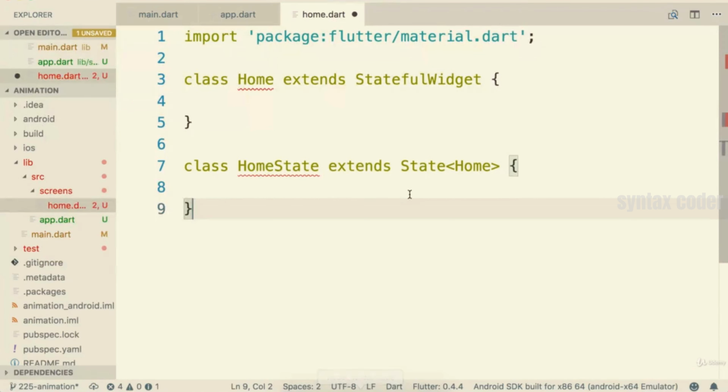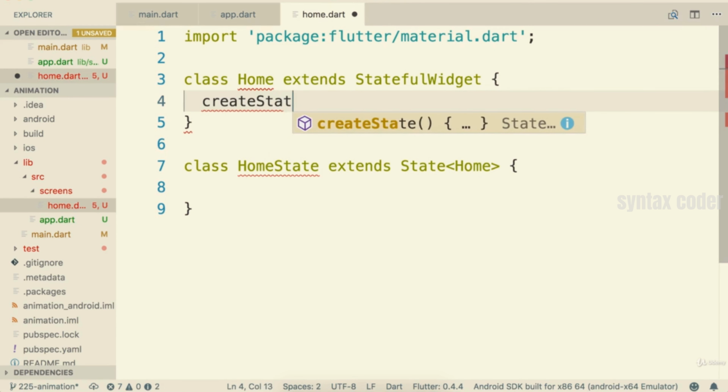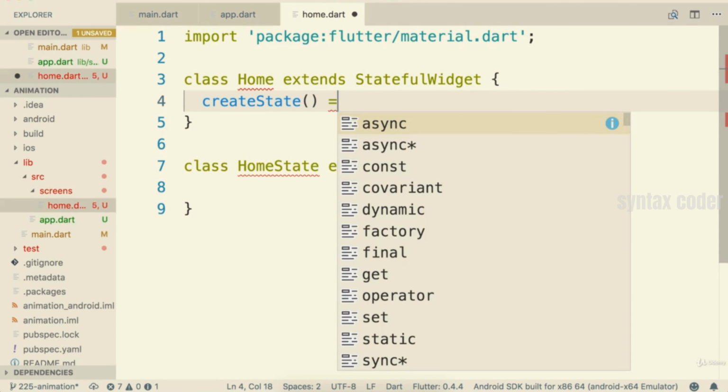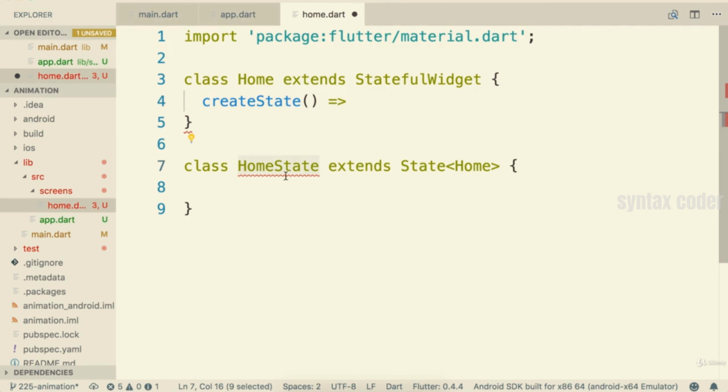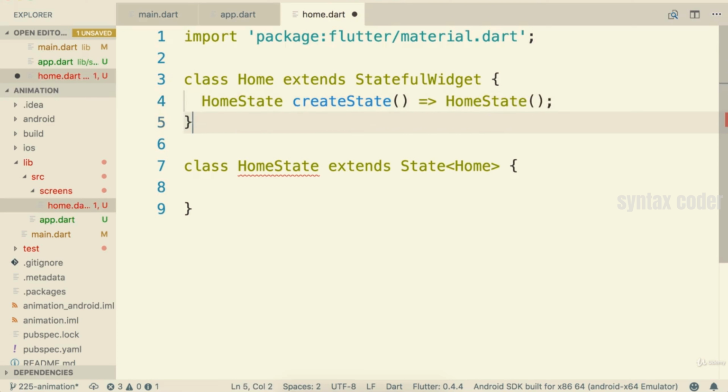So with that in mind, we do want our home class right here to be a stateful widget. So inside this thing, I am going to go through the process of making a typical stateful widget. So I'm going to add a createState method. Anytime someone calls this thing, we're going to return a new instance of HomeState, like so. And I'm also going to annotate the return type of that function as well, just for fun.